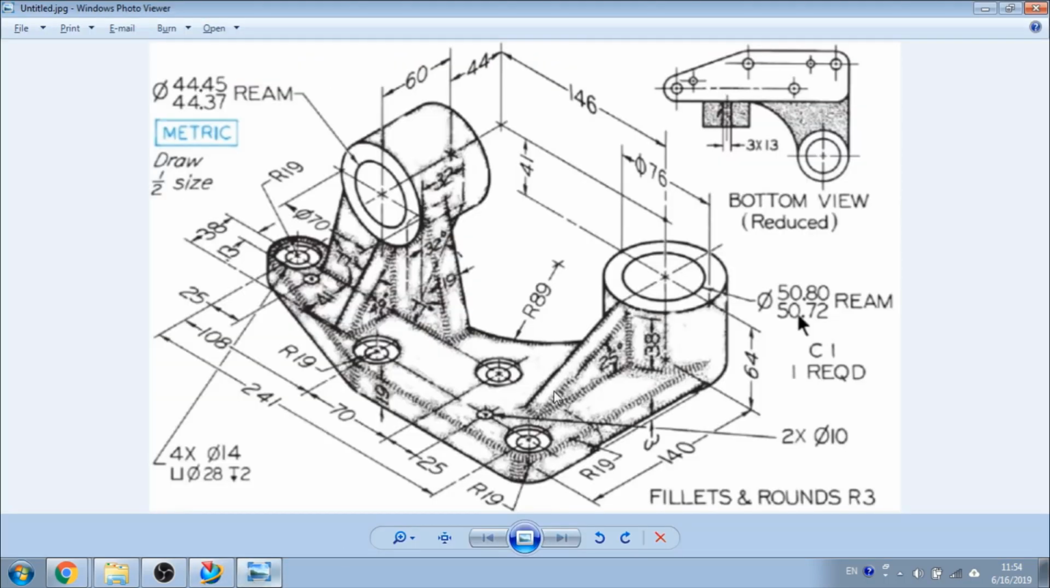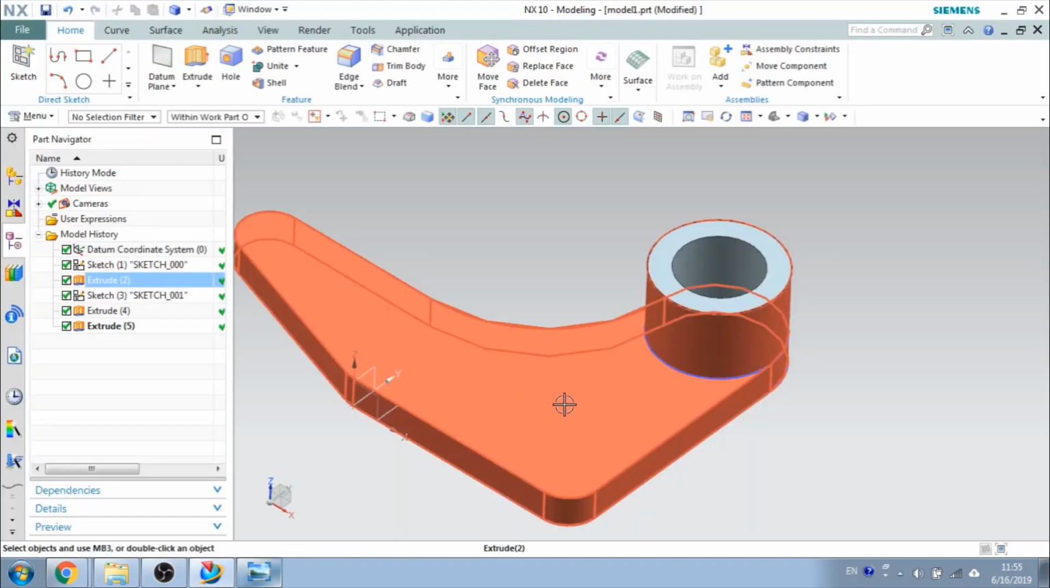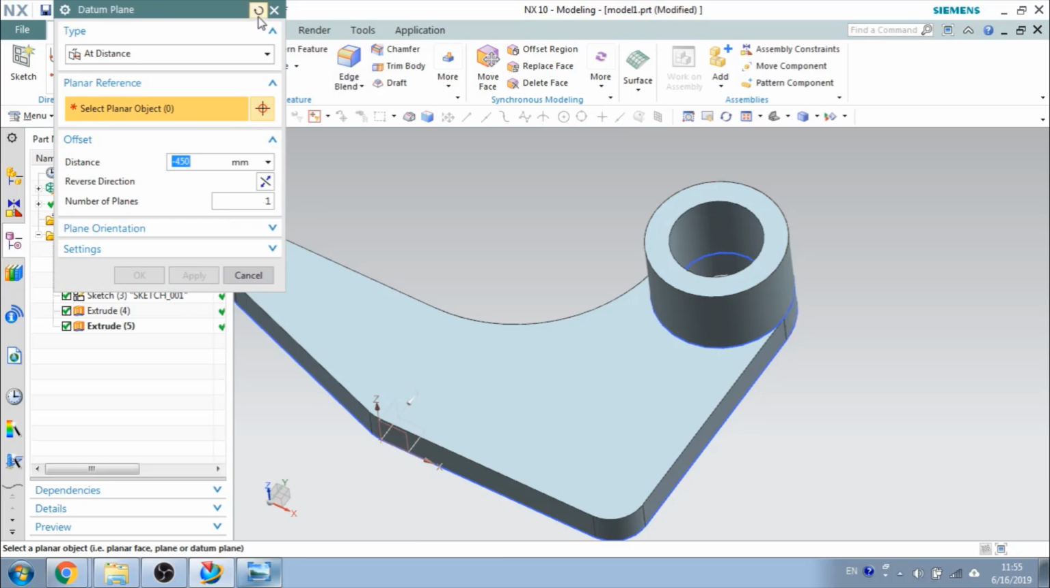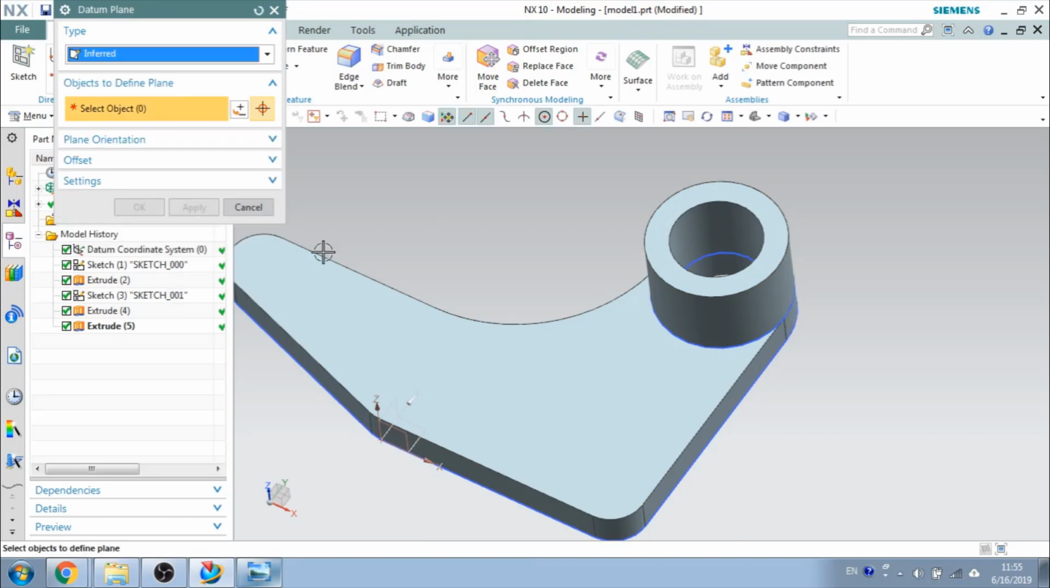So I have a rib here with a 38 mm height and 25 degree angle. So let us make this. I'll just make one plane so that it will be easy for you. So the plane point will be here, and this will be reflecting like this.